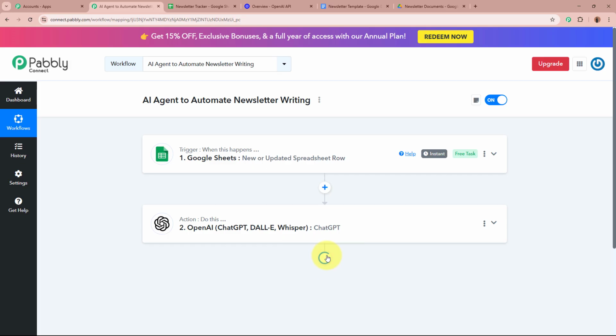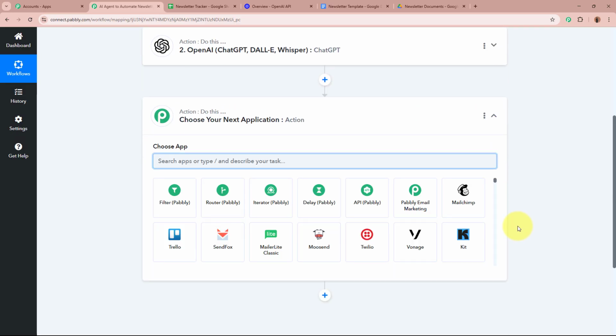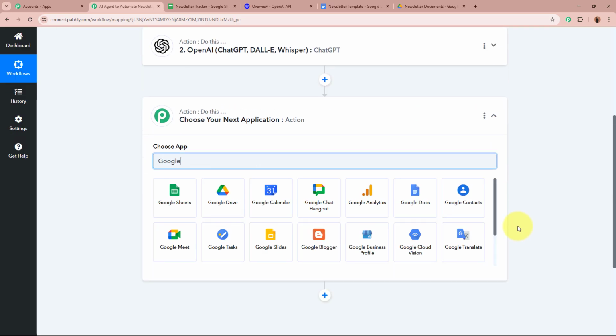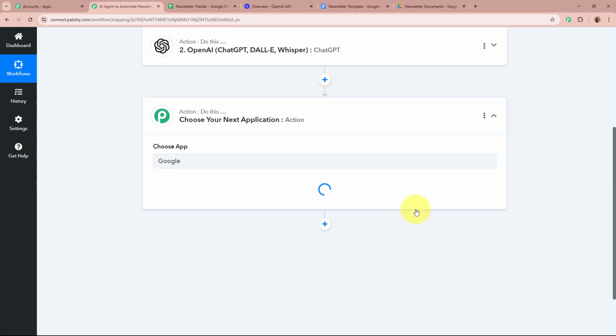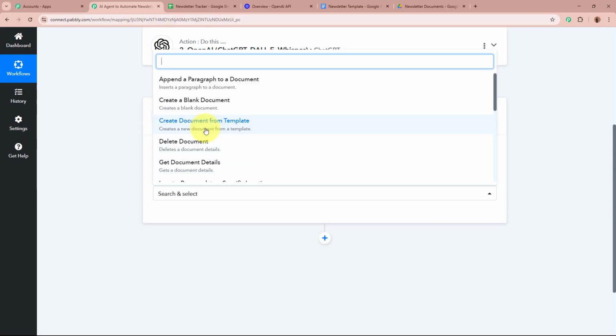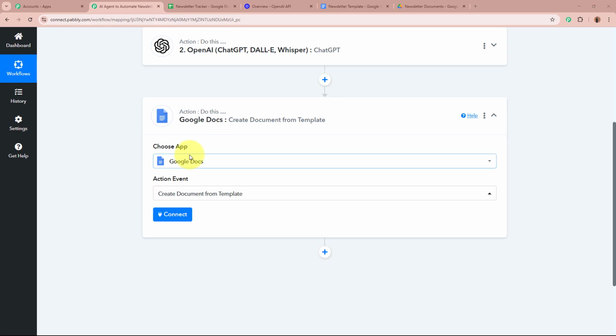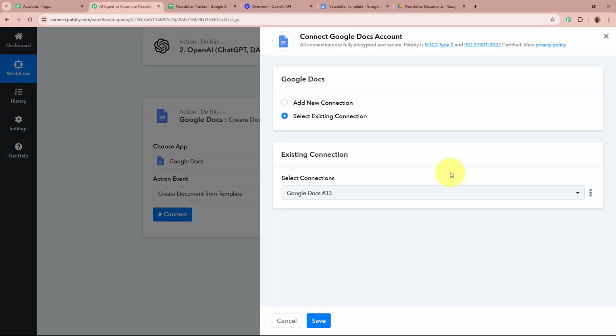Now for creating the document from the template, I'm going to add another action step. For the action application, I'm going to select Google Docs right over here. The action event over here is going to be create document from template, as we're going to create the document of the newsletter content with the help of this template that we have already created. Then I'm going to click on this connect button.